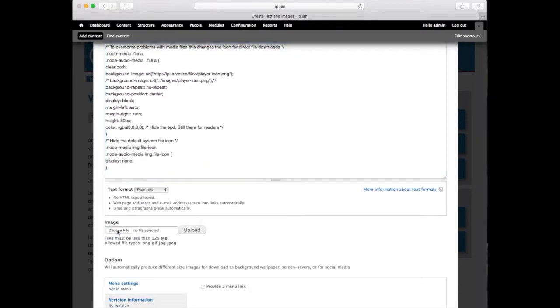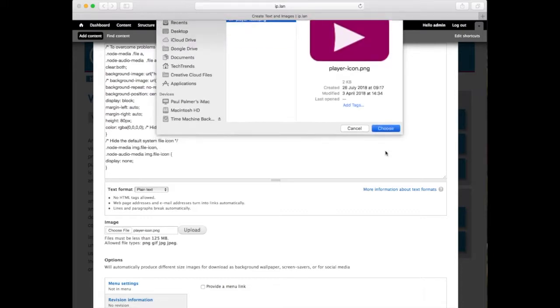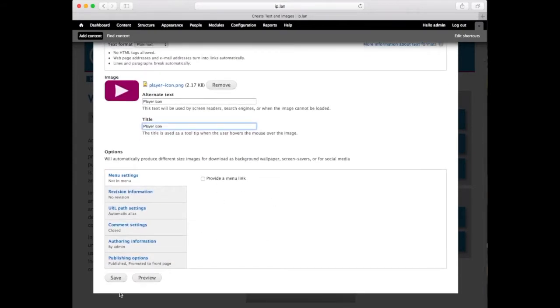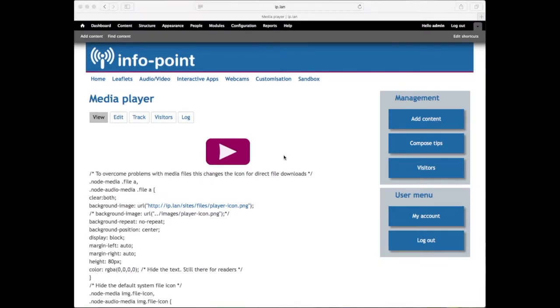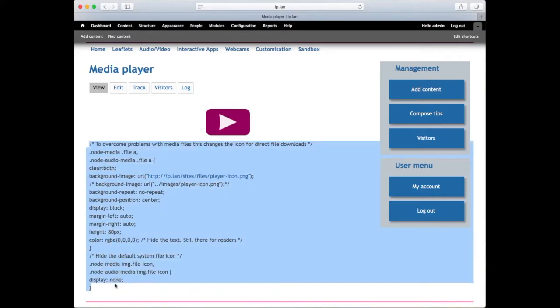We're going to choose the image file. Here's the image file here, player icon.png. Choose it, upload it, player icon. You don't really need to do this, but it seems wrong not to. And then we don't need to provide a menu link, we're just going to save that bit of content. So now we've got this icon loaded and our code here. Good idea just to highlight the code like this and copy it. Now what we're going to do is actually use it.